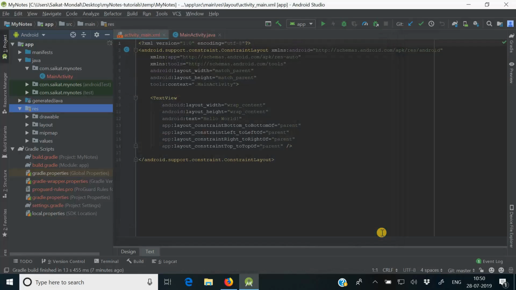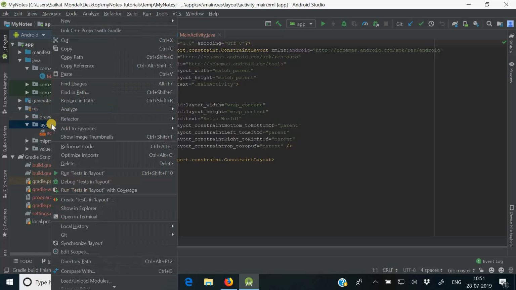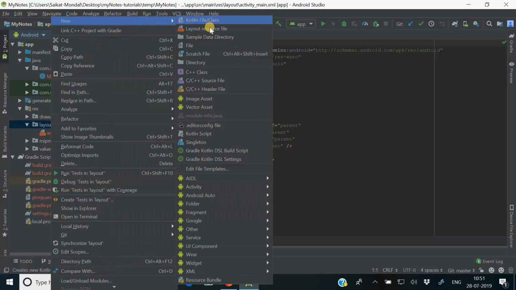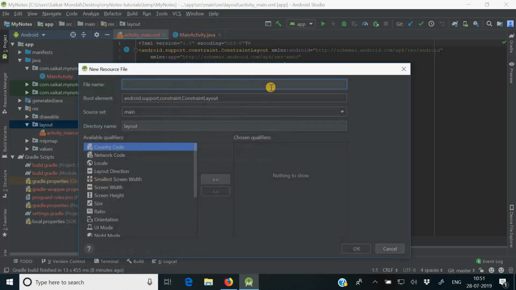So we're done up to these. Now we will need a toolbar to use for all. So we'll create one layout here, another layout. So right click here, then new layout resource file. We will name it toolbar main.